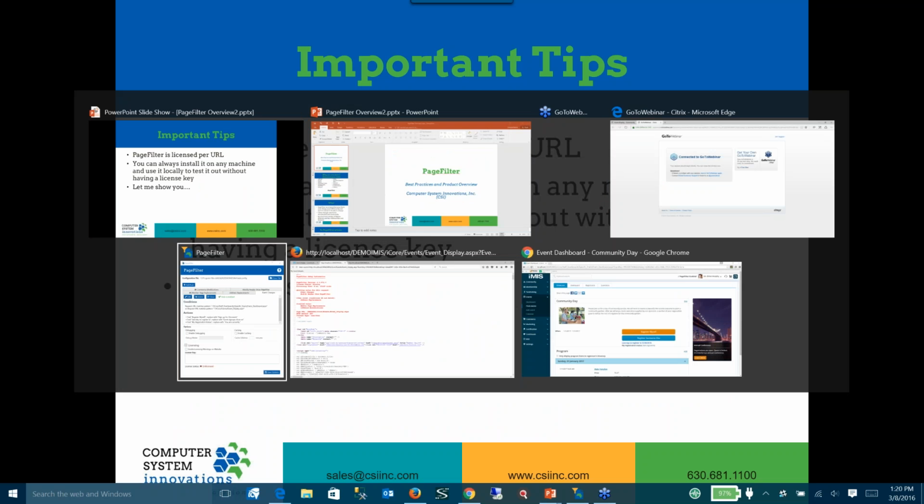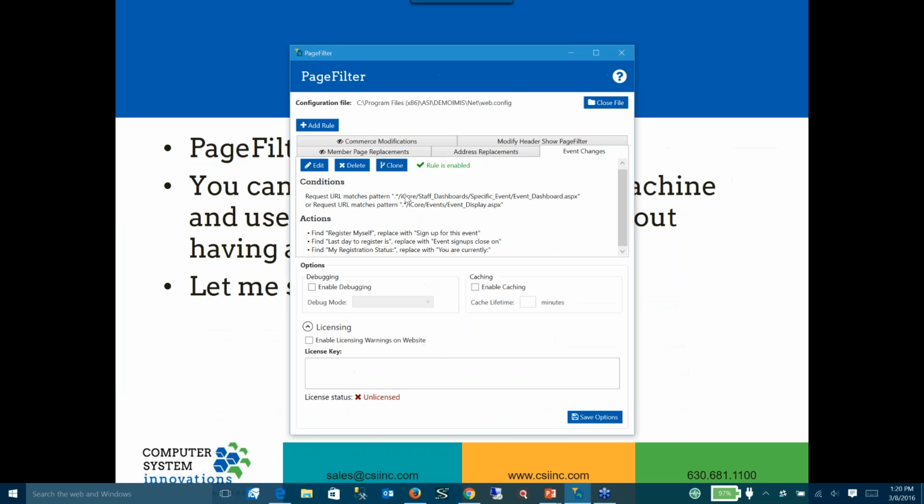So as you saw, everything I did in my demo is on this machine. Here's PageFilter. Notice I'm missing my license key. I have disabled my license warning.